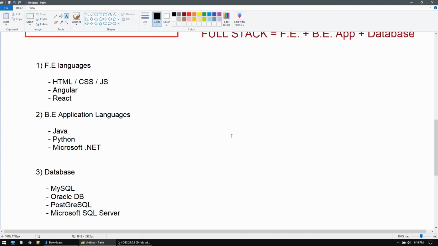So if a person knows HTML, CSS, JavaScript, Java, MySQL, he is a full stack developer. If a person knows Angular, .NET, and Microsoft SQL Server, he still remains a full stack developer. So basically any combination works. You can choose the combination that you want to go for.